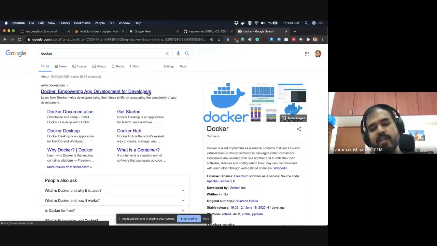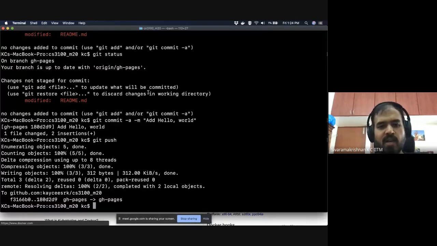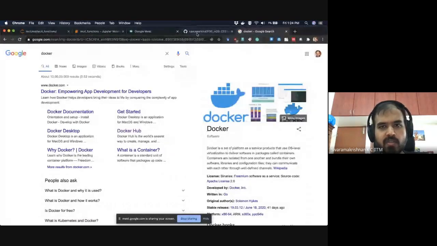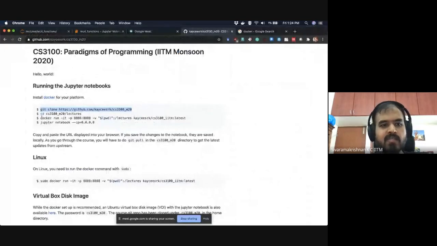Docker is also easy because for a developer, it gives you a command line interface, right? So what do you mean by command line interface? We can just run this command and get a local virtual machine quickly running.